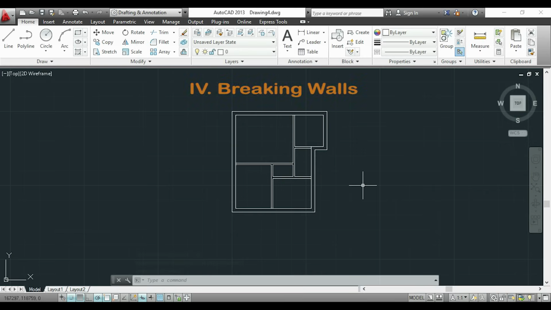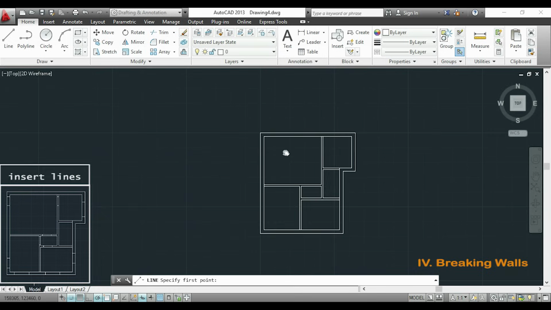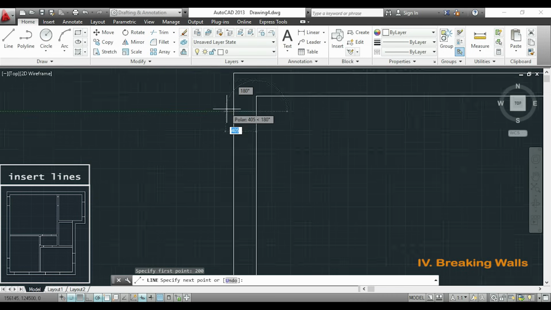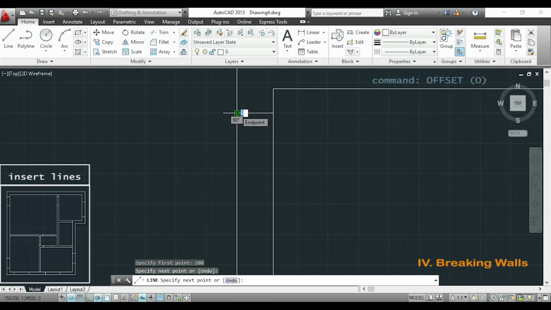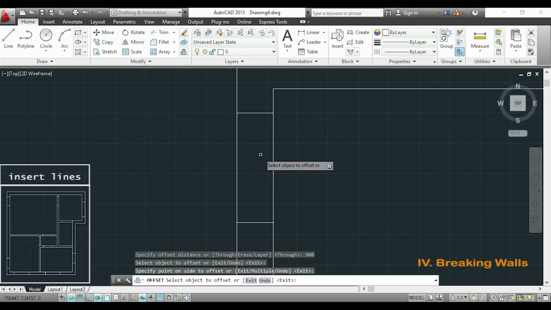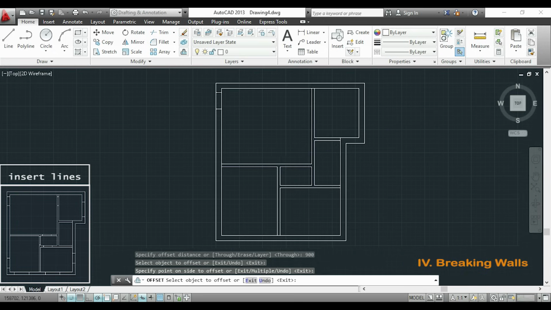How to break the walls. In this section, I will draw first the lines in my walls. Be sure you know the correct place where you will put the doors and the windows. For the second line, I will use offset and I will enter the right length of this door, which is 900 millimeters. I click on the line and now again below. Now you have to do the same for all the others.